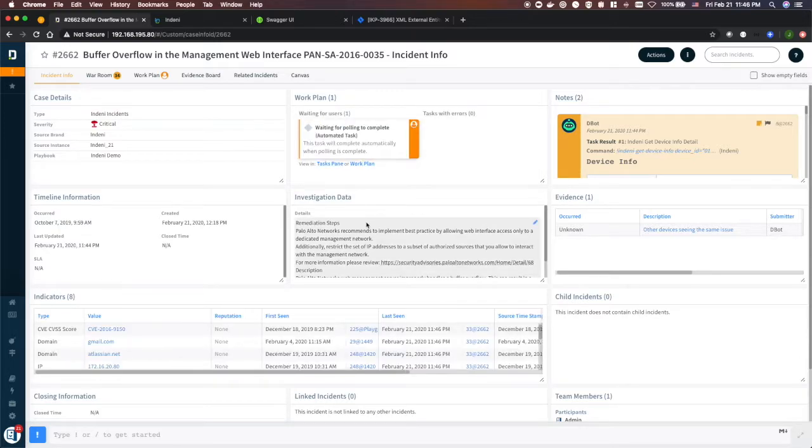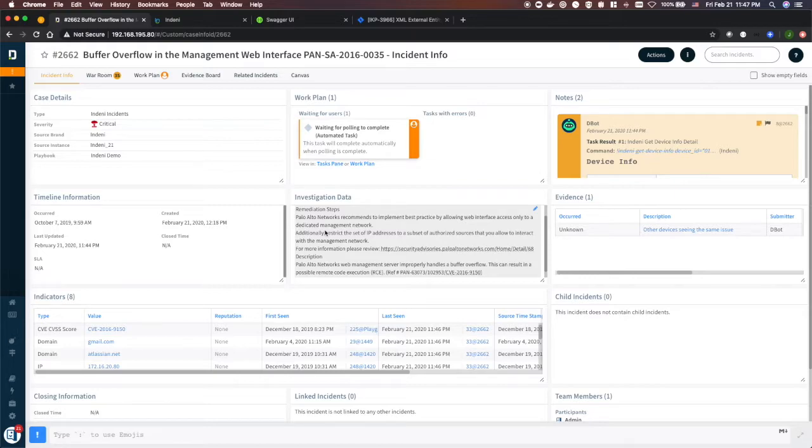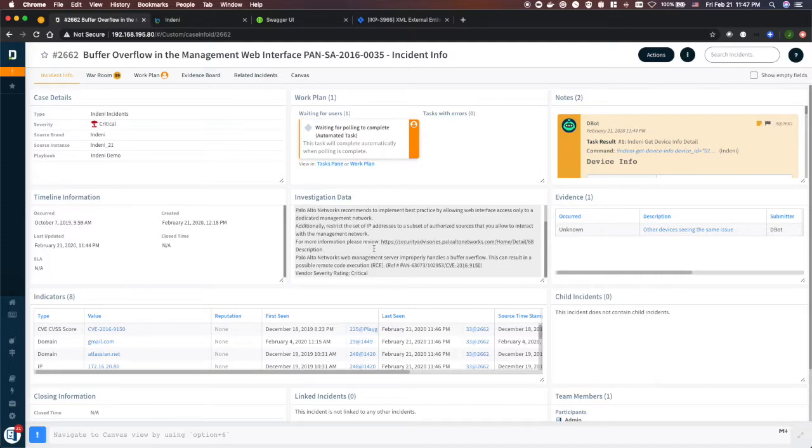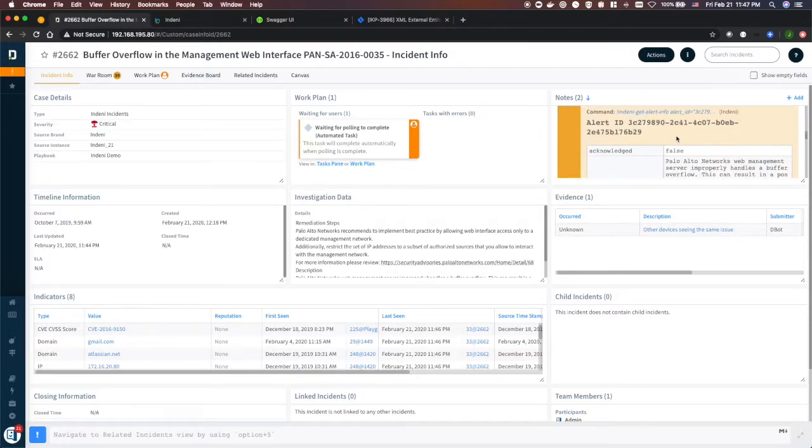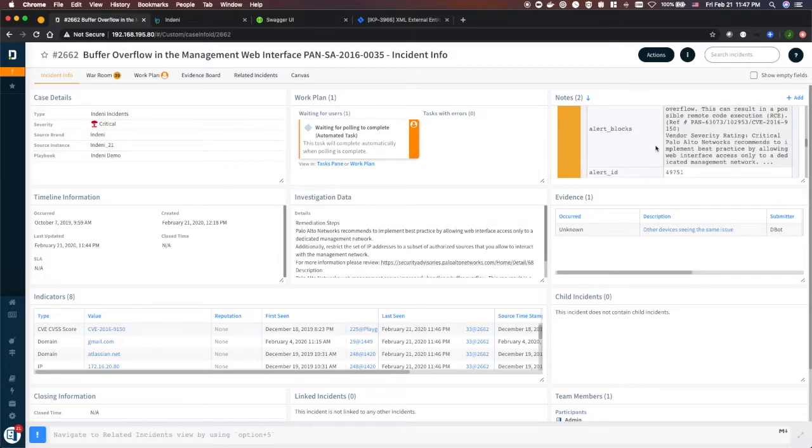As you can see here in the details section, the Indeni integration already pre-populates this section with the relevant information. You can see the remediation steps and the description from Indeni. And then under the notes section, you will be able to see which devices actually triggered the issue and some more details about the alerts.